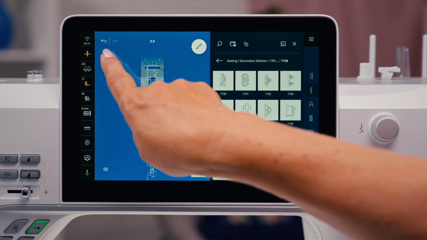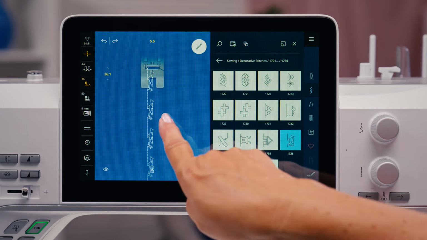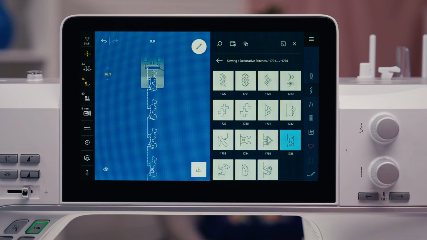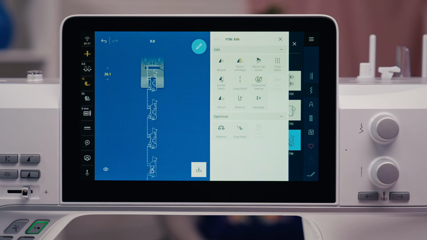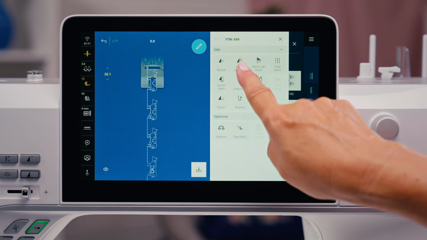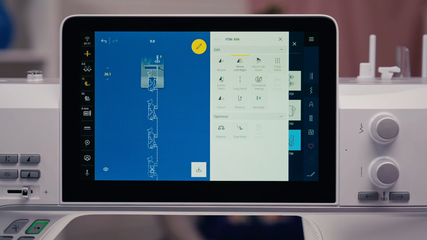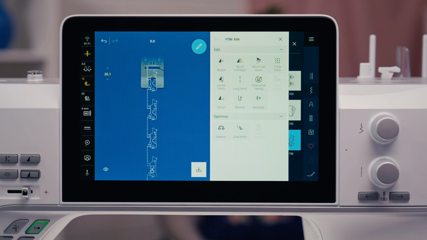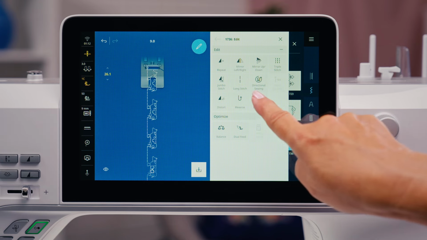Undo and redo is very useful when editing. Edit takes you to all the various options that are possible with the selected stitch. The icons are all labeled and are dimmed if not available for that stitch.